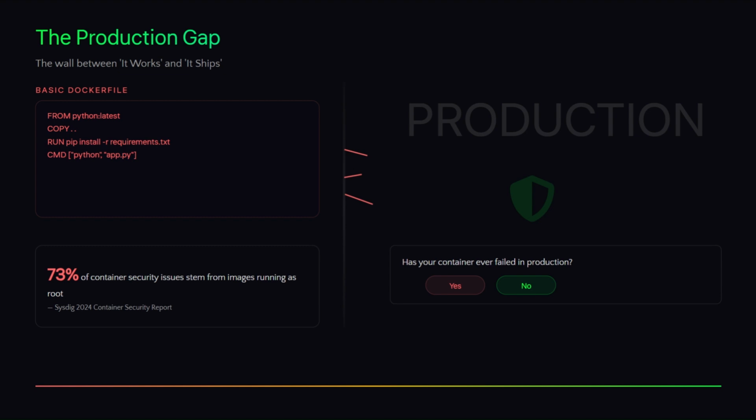Do you know 73% of container security issues come from images running as root? That's from the Sysdig 2024 Container Security Report. 73%. And real talk, has your container ever failed in production? Be honest. If you said yes, you are not alone. If you said no, well, give it time.